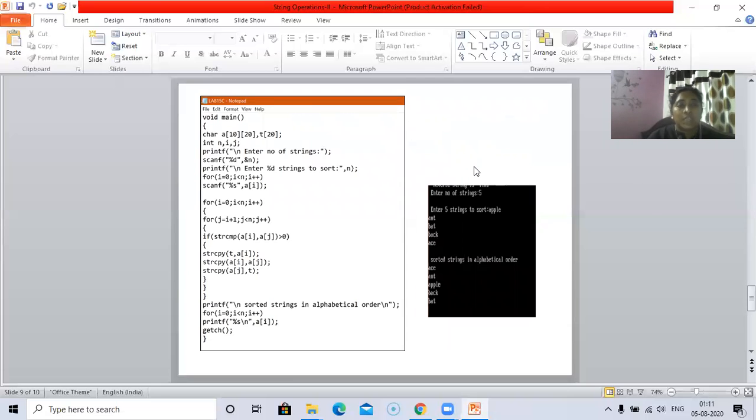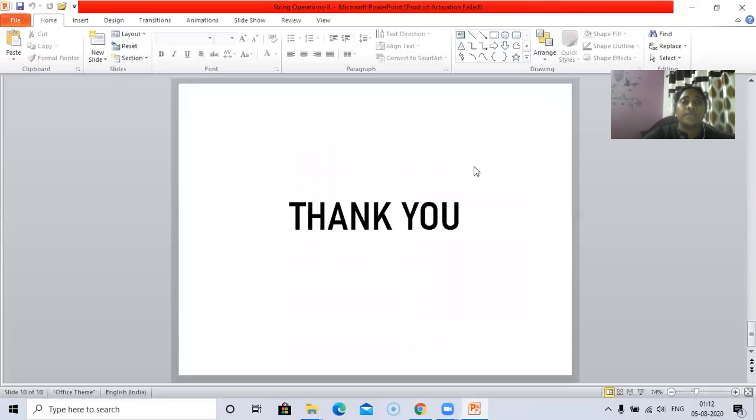Now this is another example, which is to sort the strings in alphabetical order. The declaration will be two-dimensional, but when reading the strings, it is only one-dimensional, and when we display also, it will be one-dimensional. So hope you understood the concept of the remaining operations of strings and the array of strings concept.